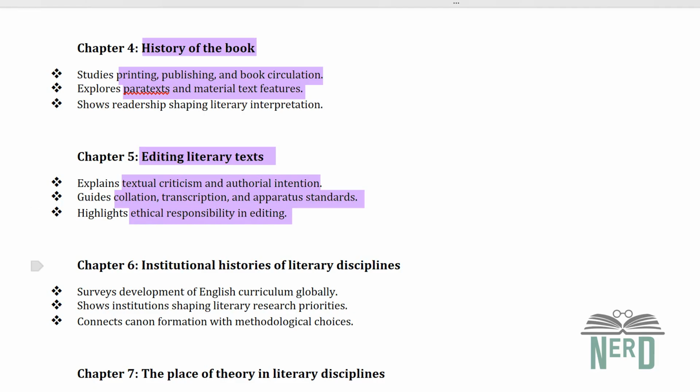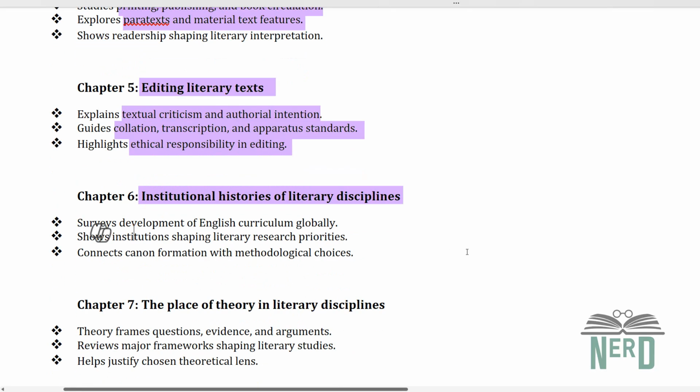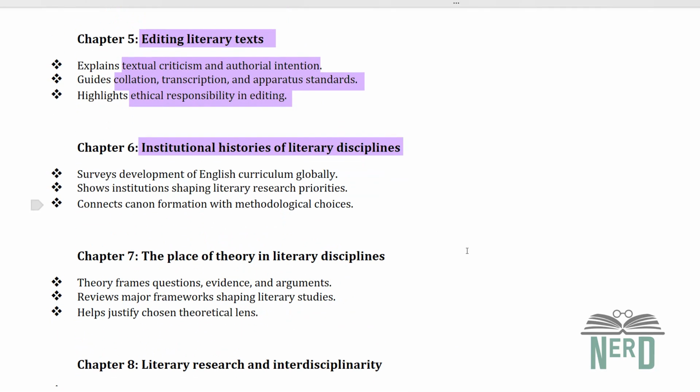Then we move to chapter 6 by Suman Gupta, which explains the institutional histories of literary disciplines. It shows how subjects like English, comparative literature, and world literature took shape inside universities, and how curriculum, canon formation, and academic politics influence what we study and how we study it. Knowing this helps you understand why certain texts are valued and why certain methods dominate.